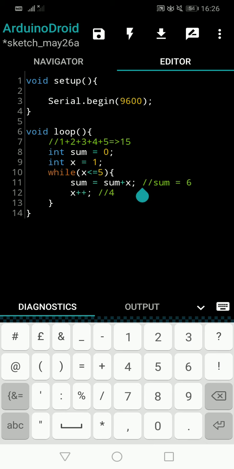We will add a new sum, that means new sum is equal to current sum plus x. Okay, so 6 plus x, which is 4. So the new sum value will now be 10. X is increased by 1. So new x is 5. So 5 is less than or equal to 5, which is true.